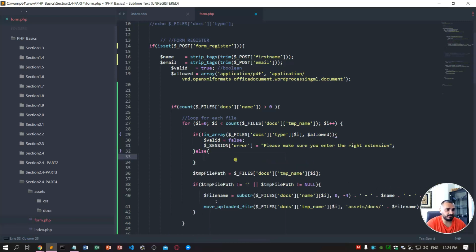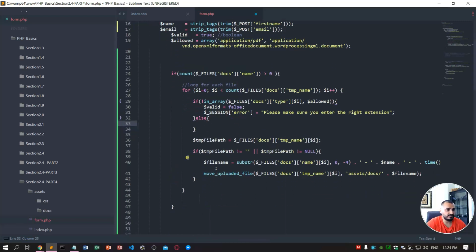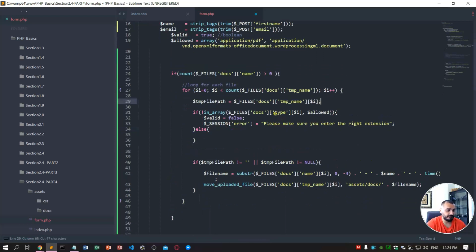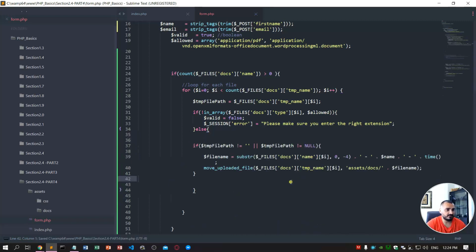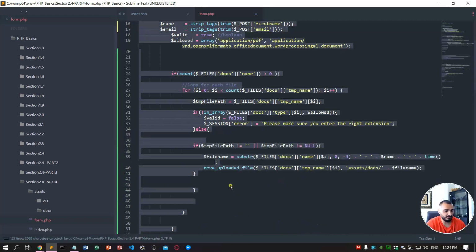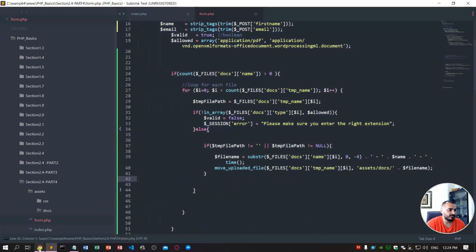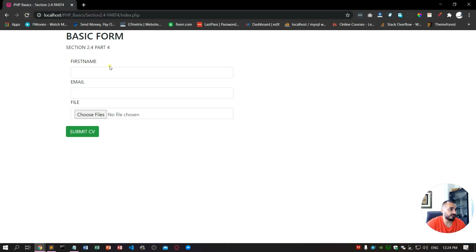And you can put an else. This one you can put right here, it doesn't matter. And the if case you can put inside the else. So this is just an example. Usually you have to do it nicer than this. So now let's try it.